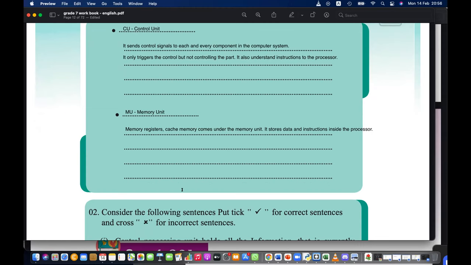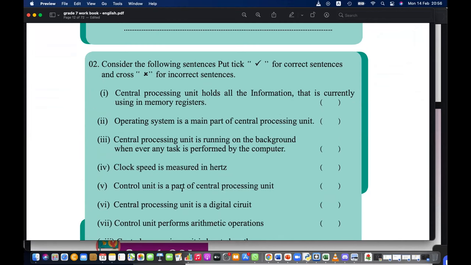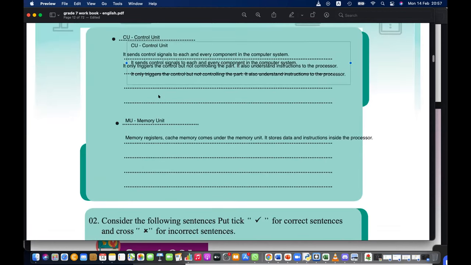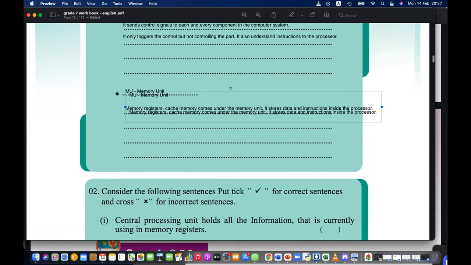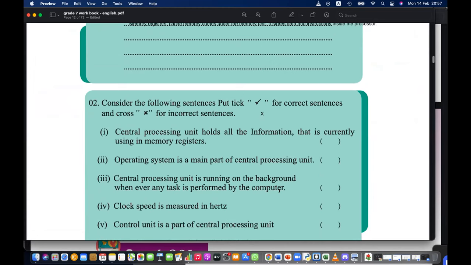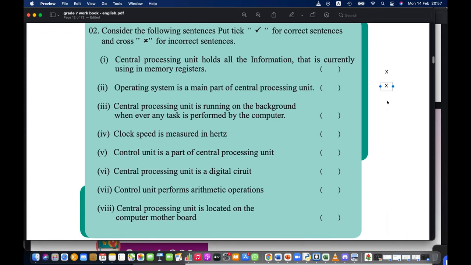Okay, I hope you have finished, right? Okay, next is consider the following sentences and put a tick to the correct one and a cross to the wrong one. You are asked to put the correct and wrong sign here. So please read carefully and tell me whether it's correct or wrong.